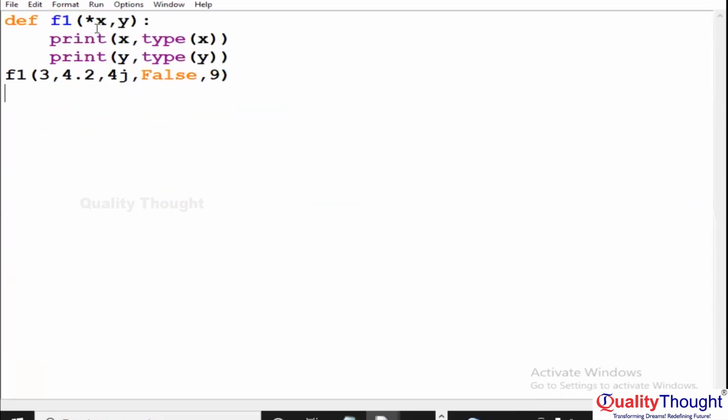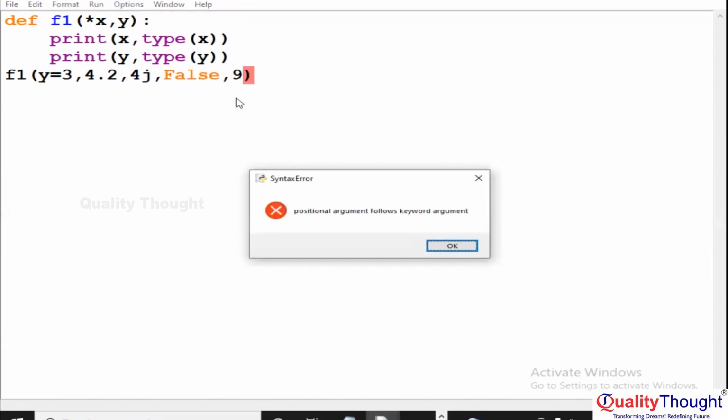To handle that situation, we can specify the value to y manually. Suppose I am defining it here. Now what is the output? Is it valid or invalid? It is invalid. We already discussed keyword and non-keyword combination in the previous one. This is which argument? A keyword argument. These all are non-keyword arguments. The non-keyword arguments don't follow the keyword arguments. Here we will get the error message: positional argument follows keyword argument.